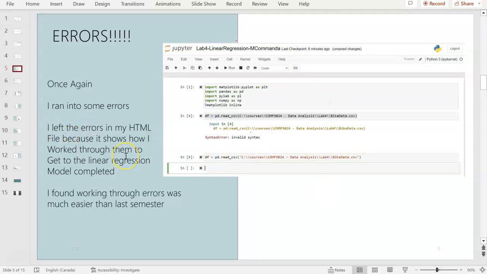I left my errors in my HTML this time. Last time I tried to clean it up as much as I could, especially for my last final presentation, I really cleaned it up. But I wanted to show the work as I went through it. So the errors are within my HTML. But like I said, it was much easier to go through the errors this semester.